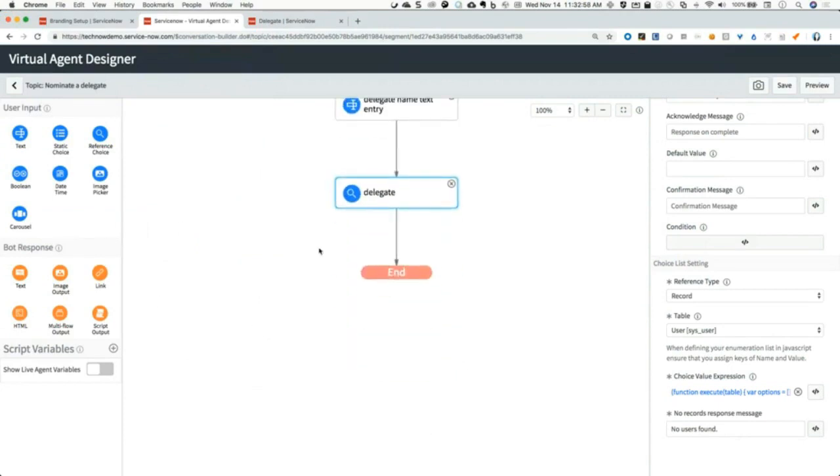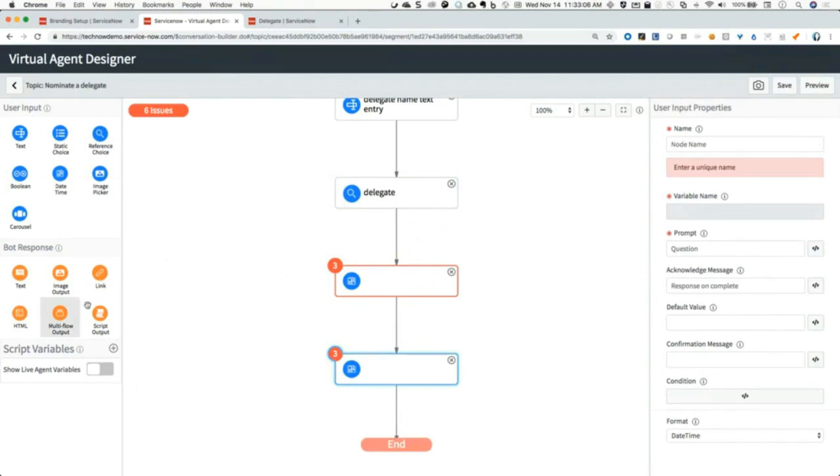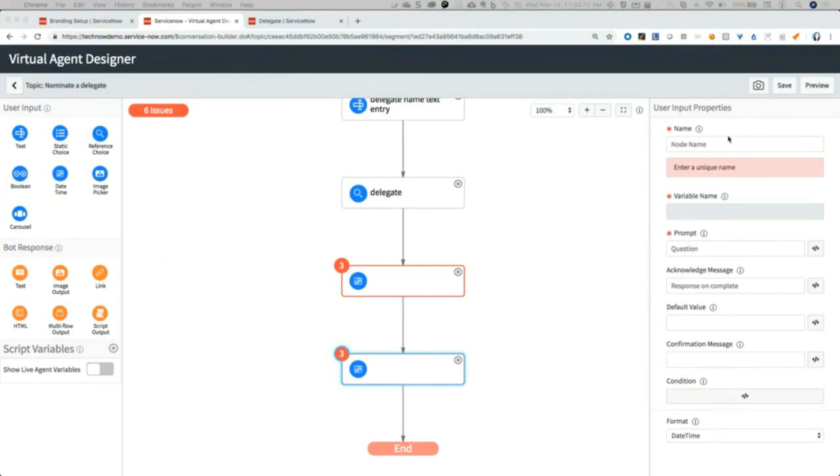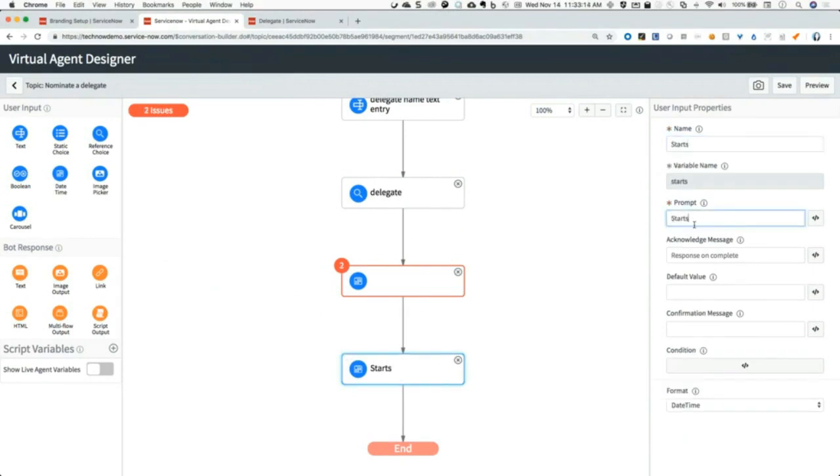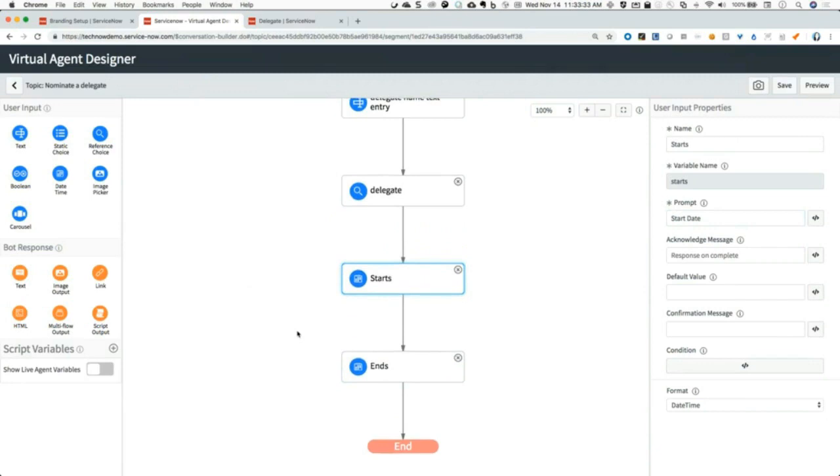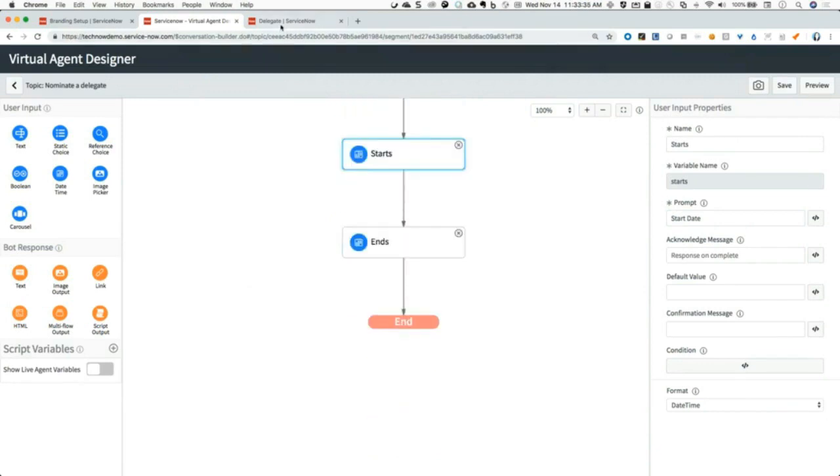Okay, so we've got the delegate, and that returns a user record. Now we need to get the start date and time. So two more user inputs. Okay, we'll call this starts. Start date, we'll leave that as a date and time there. And ends, leave that as a date and time. Then we can see that we can move things around so they make sense in the order. This is a really, really nice drag and drop interface.